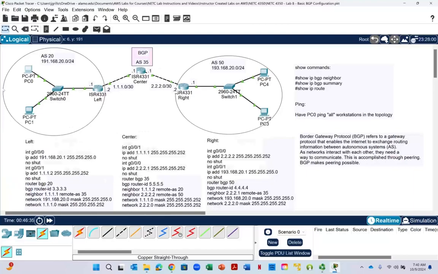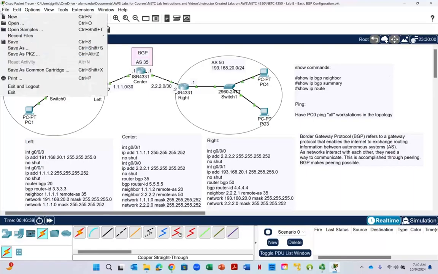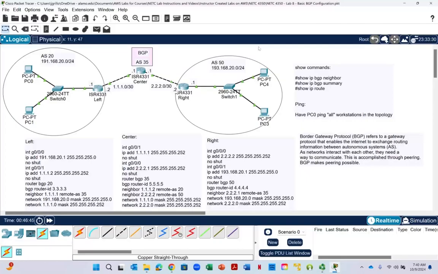Okay? So you have everything saved and everything's complete. The last step is to go to, again, File, Save As, give it a file name, and upload it in the assignment area, and you're good to go. Okay? So this completes the lab, and take care.